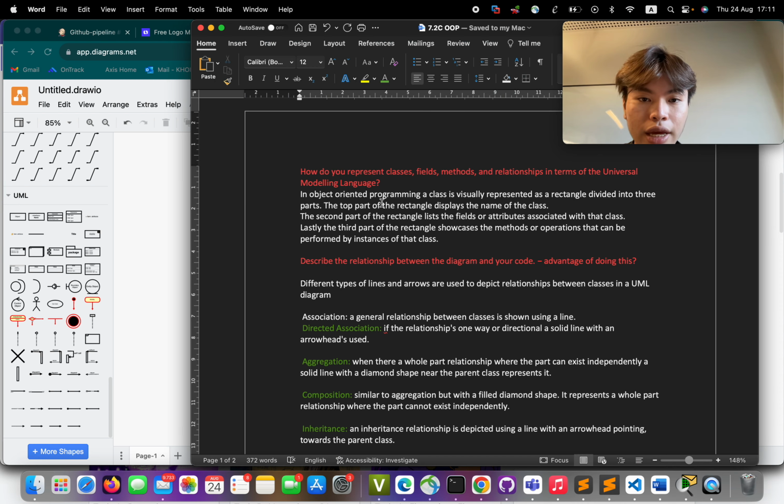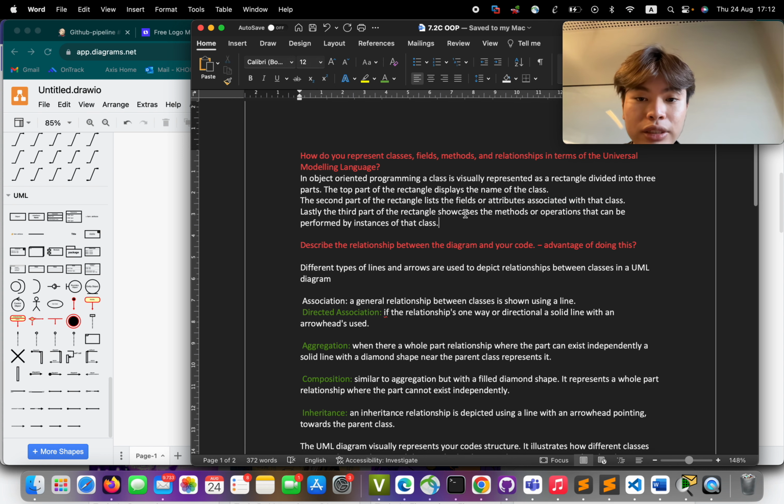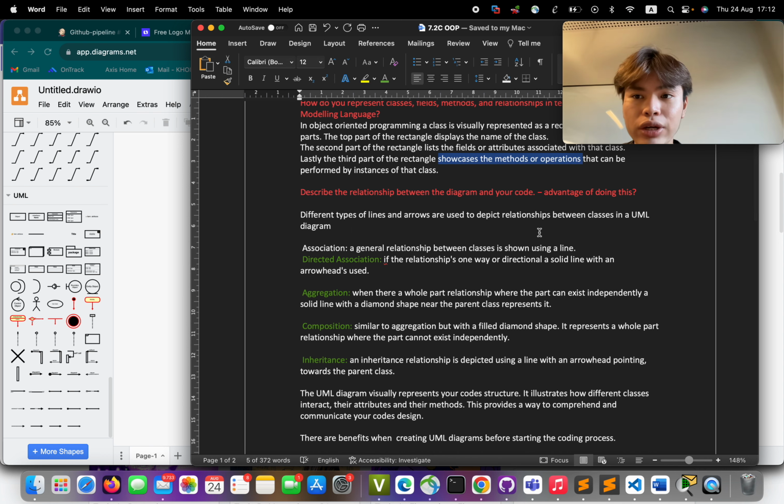So it's saying that in OOP, a class is visually represented as a rectangle divided into three parts. The top rectangle displays the name of the class. The second rectangle lists the fields or the attributes associated with that class. And the last one shows the methods or operations. So that is how we create the UML before starting programming.